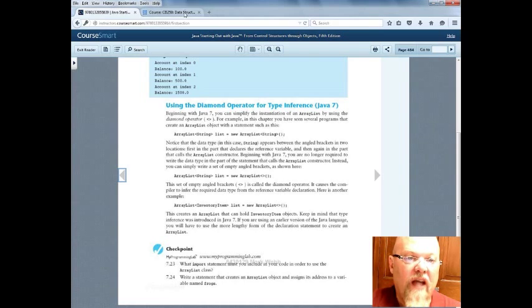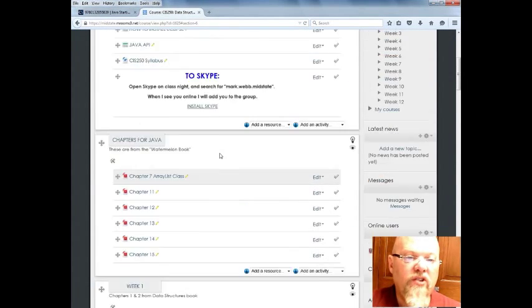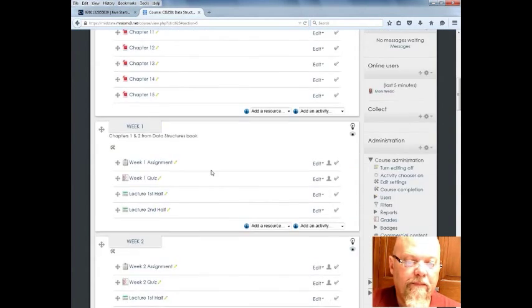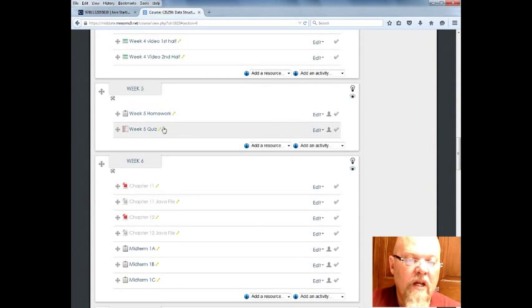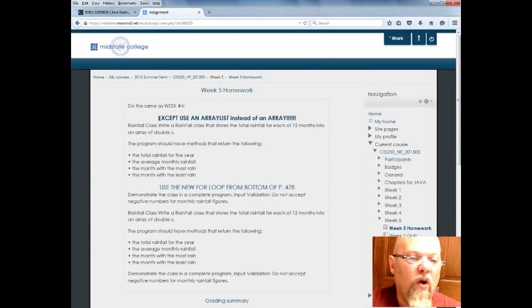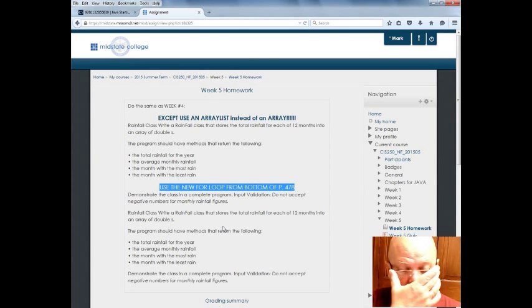The homework for tonight, you are going to take the homework from week 4, and you are going to convert it into an array list. And again, make sure you use that new for loop that we discussed, and that's on the bottom of page 478. And again, that's all in that handout from chapter 7 that I gave you.